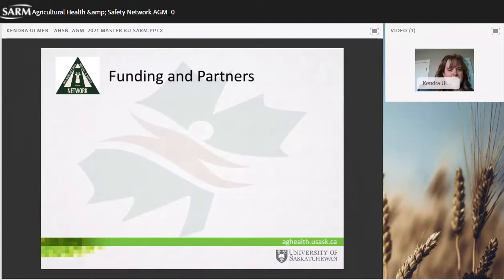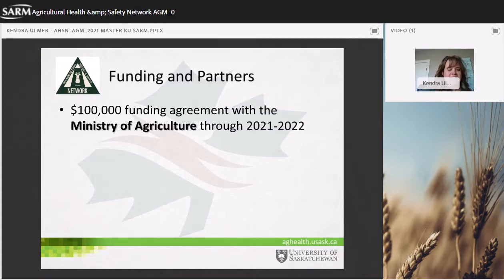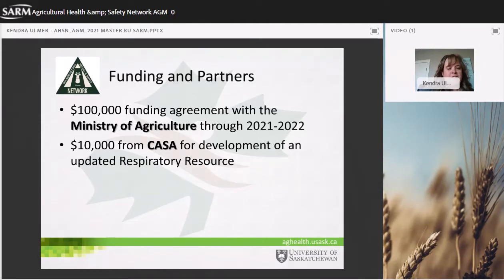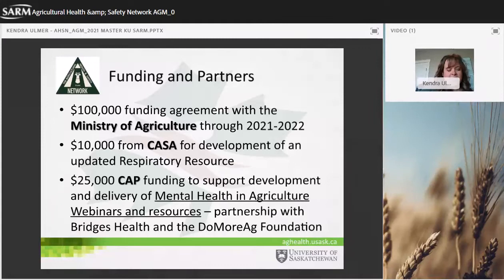So, our funding and partners. Our core funding remains at $100,000 from the Ministry of Agriculture, and that's for this upcoming year. And we have a grant committed for a respiratory resource of about $10,000, and we also receive funding from our CAP proposal to deliver the mental health and agriculture webinars and resources, and I'll speak more to that later.